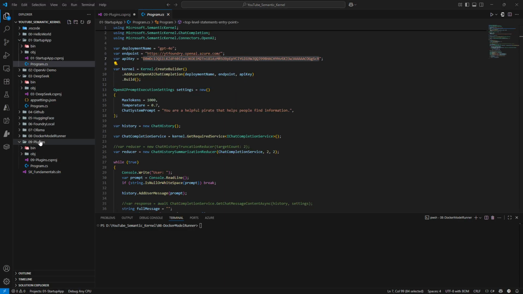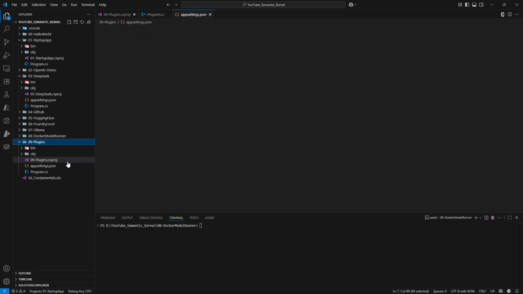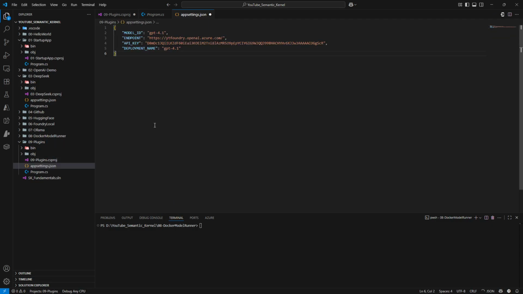All right, the other thing I'm going to need, of course, like we've done before, is my app settings. Let me go ahead and do that. I'm going to say appsettings.json. And in here, we'll bring in my model ID. I'm going to use GPT 4.1, put the endpoint that we have used before, my API key, and also the deployment name. You don't need it because it's the same as model ID, but sometimes they are different. So I'm actually just adding the model ID and the deployment ID as well.